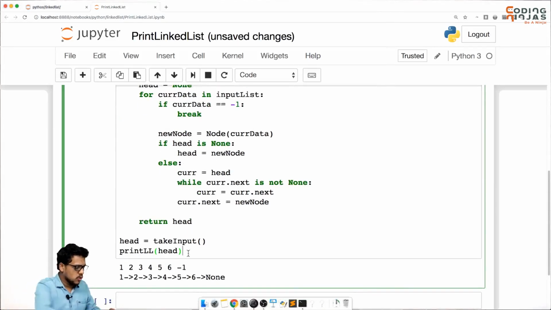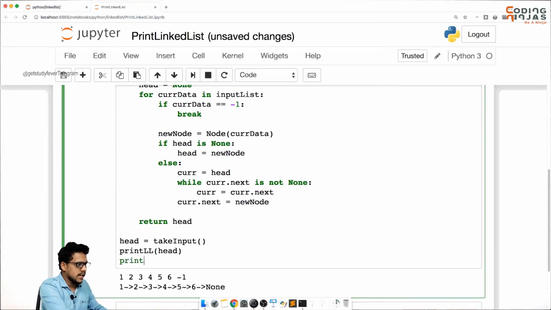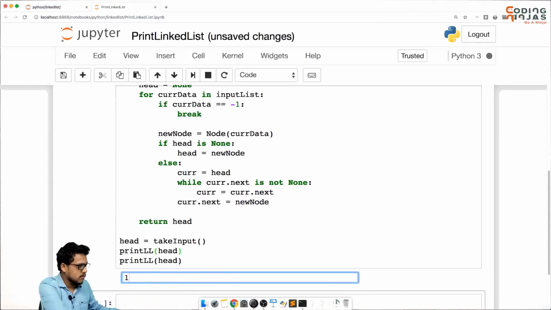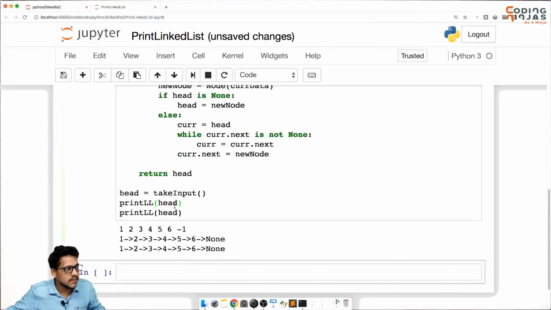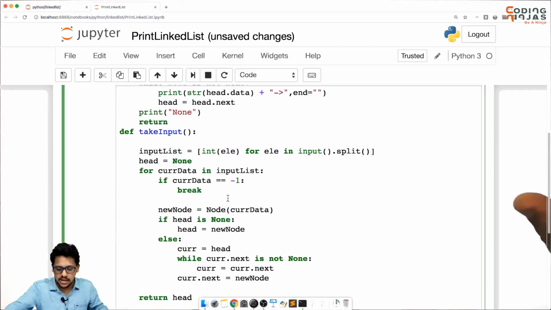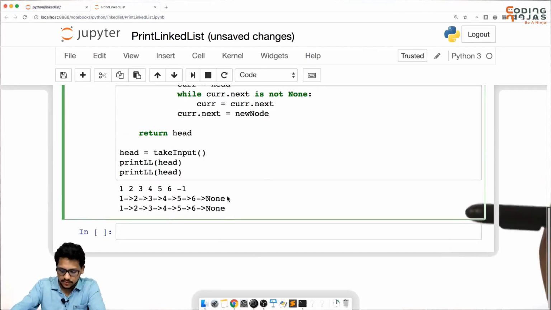And as you should know, if I call print linked list again here, this head has not become None. This is a local variable to this function. So you will be able to print the linked list again, because this is a different head and this is a different head. Okay, so how is this happening? This is happening like this.